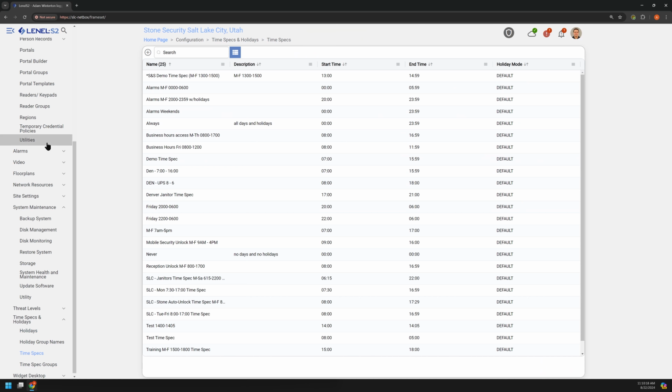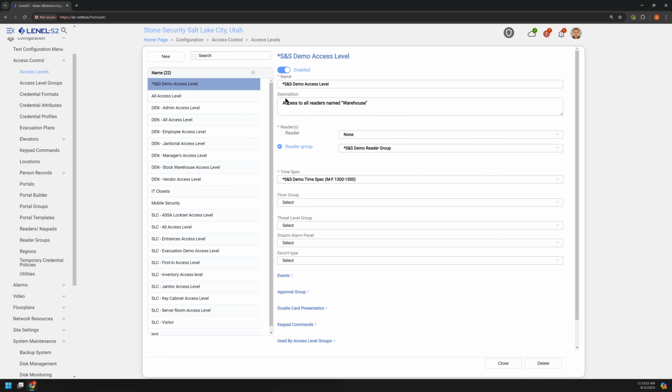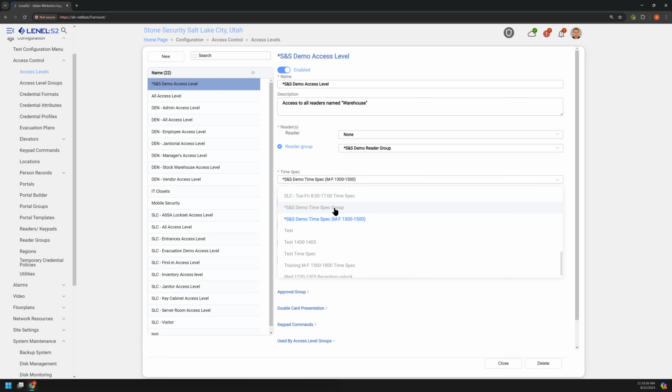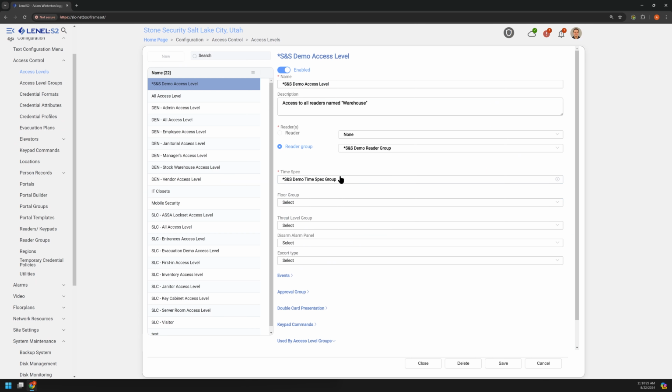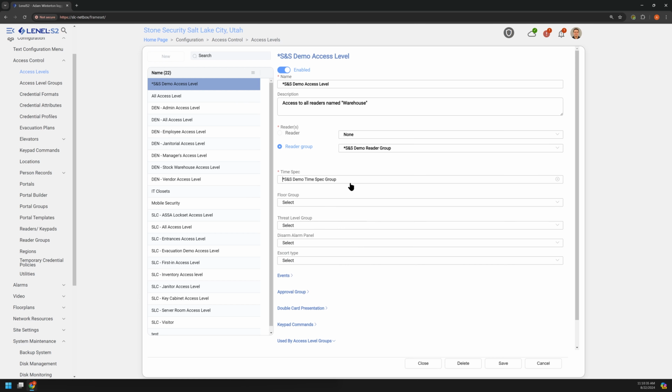And if we go back to our access levels, we'll look again at the demo access level. So here is our demo time spec group. Now, I didn't give it a very descriptive name. So aside from it being a group, we actually don't know anything about those hours. Again, being descriptive in your names will be your best friend.